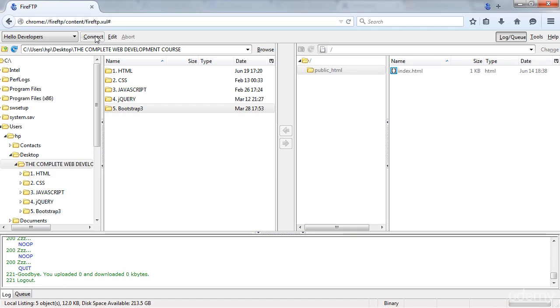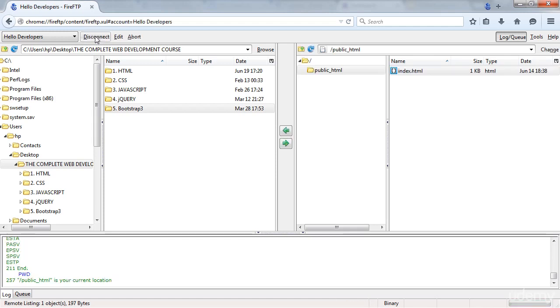So I'm just going to click on connect, and now I can see the files on the server over here. On the left hand side I can see files on my computer. So this is our course folder with all the chapters we have created so far. As I said, we're going to be testing PHP files on the server, so we're going to be creating those files in here.